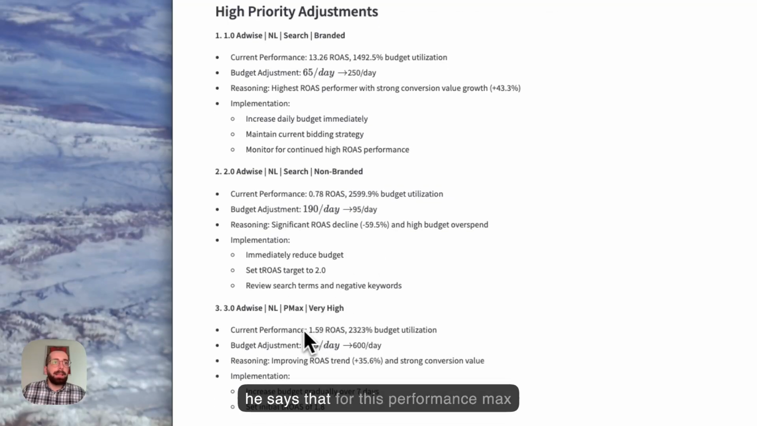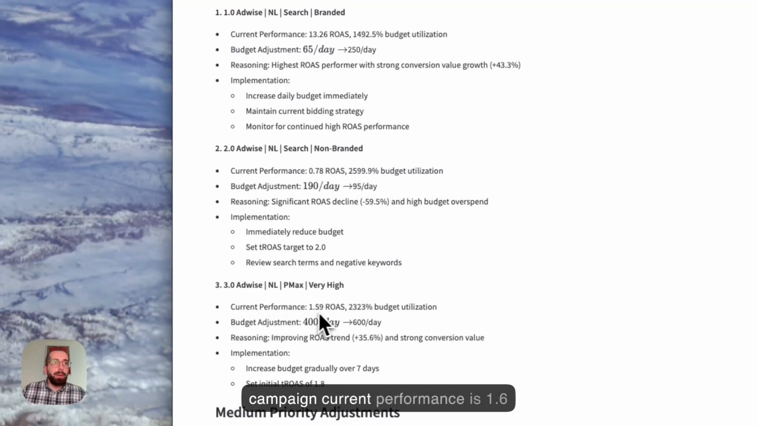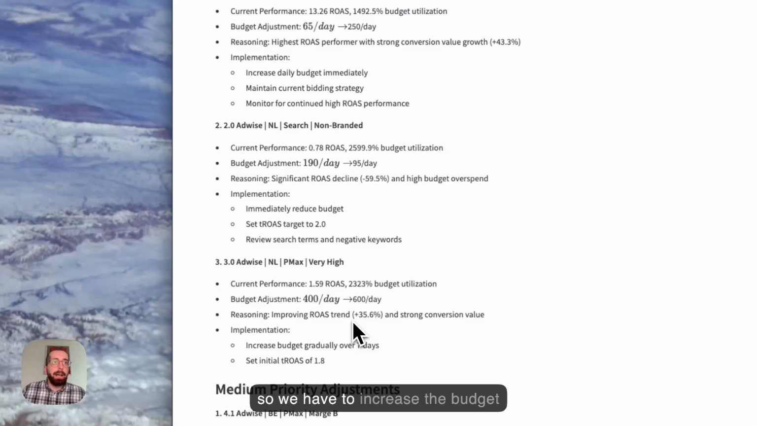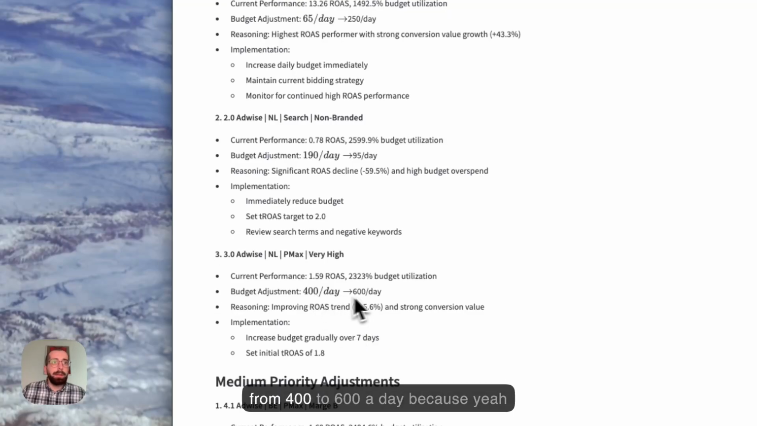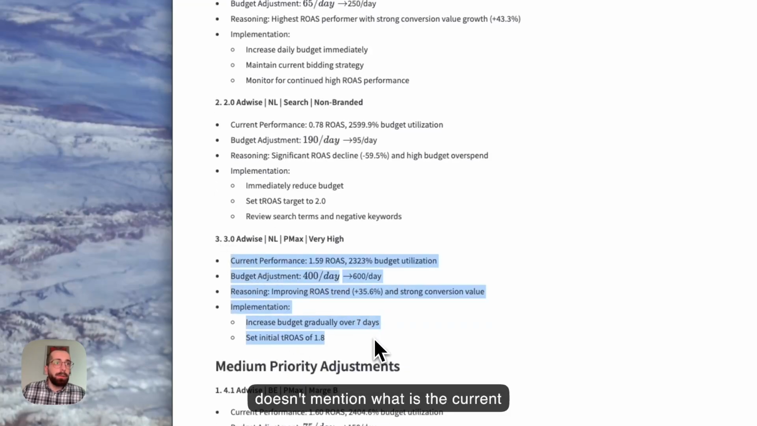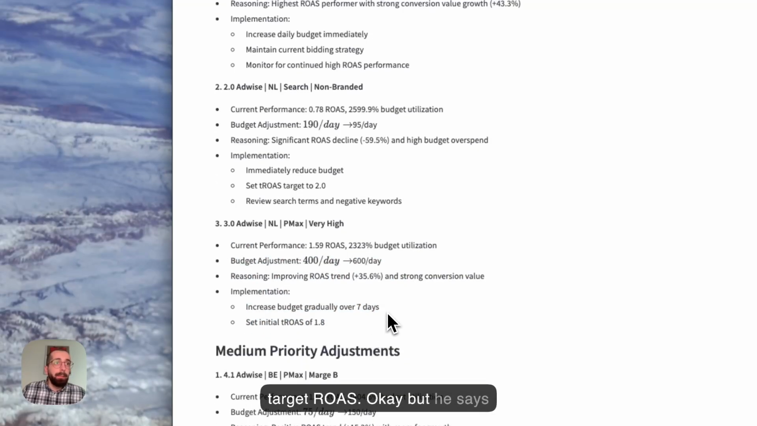So for example, he says that for this Performance Max campaign, current performance is 1.6 ROAS. We utilized a lot of the budget, so we have to increase the budget from 400 to 600 a day, because yeah, ROAS is improving, and we need to set the initial target ROAS to 1.8. He doesn't mention what the current target ROAS is. Okay, but he says implementation, increase budget gradually over 7 days.